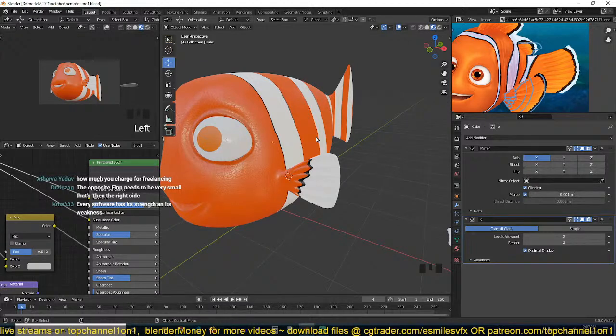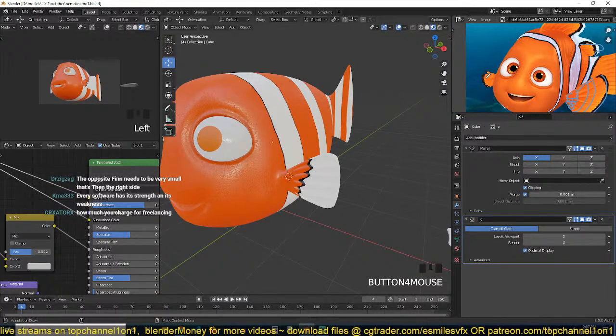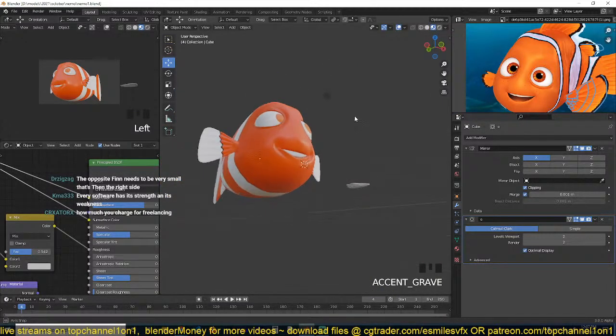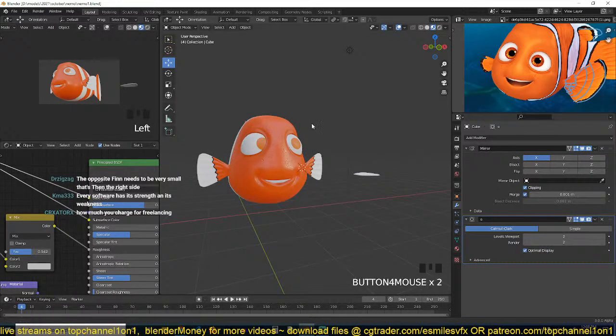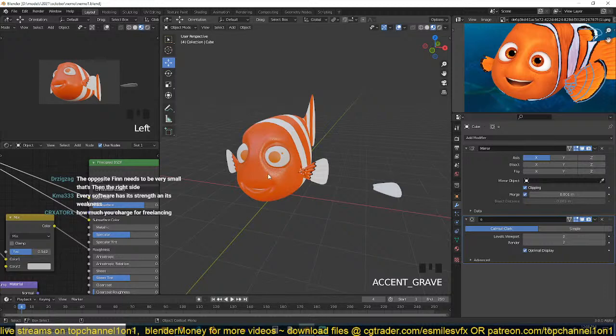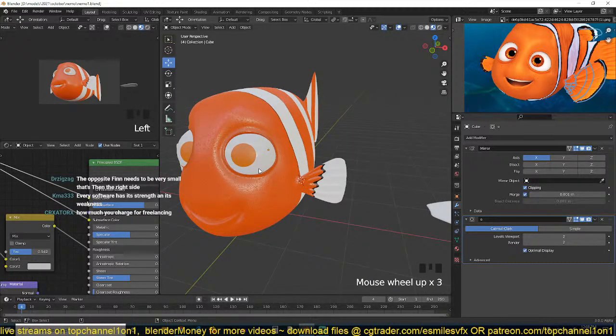The opposite fin needs to be very small. That's then the right fin. You mean this fin here needs to be smaller? I can see that. But I think we can do that after we apply the mirror modifier. Right now we still need that.